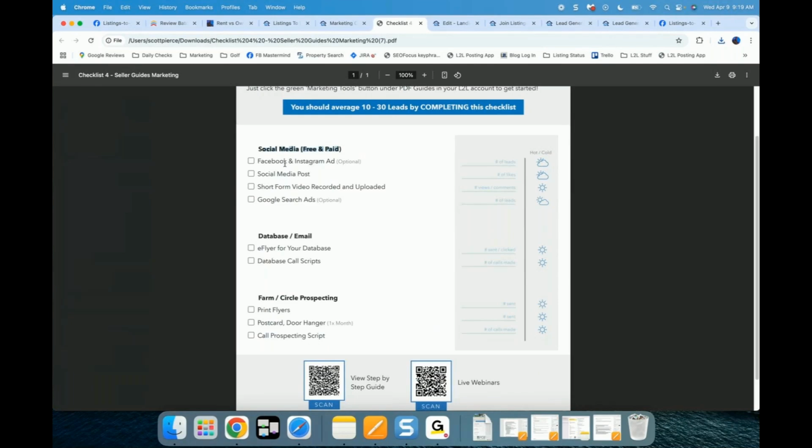So we've got Facebook and Instagram, social media posts, short form video, Google ads. For your database, we've got the e-flyer that we're going to send to our database, and I'll show you using Follow Up Boss, but almost any CRM you can do it with. We are also going to call through some of our leads with a script that we've got available for you. And I'm actually going to show you some other ways to incorporate this PDF guide into some other marketing that you may be doing as well.